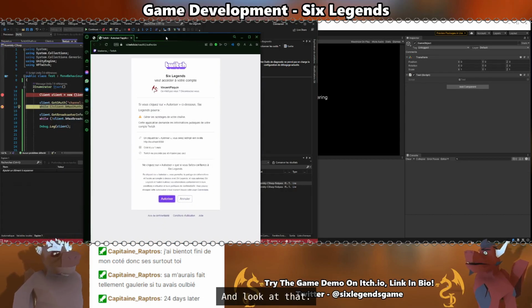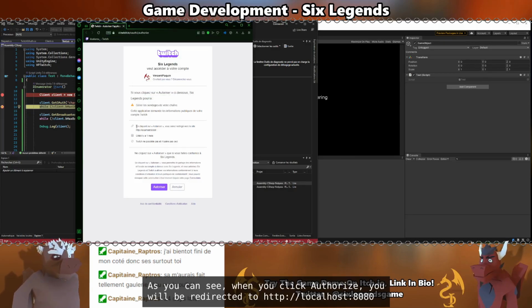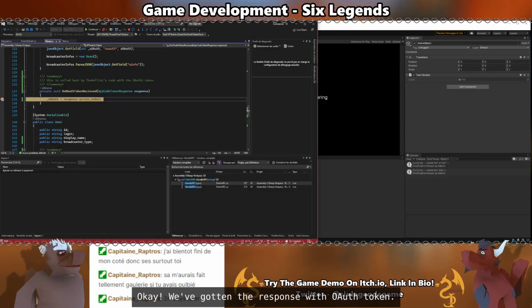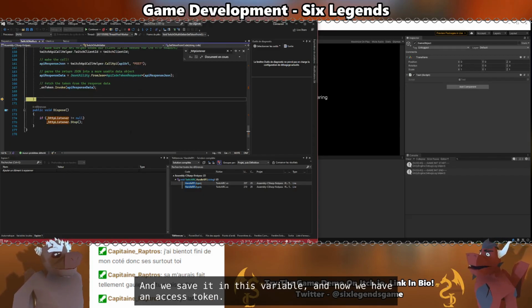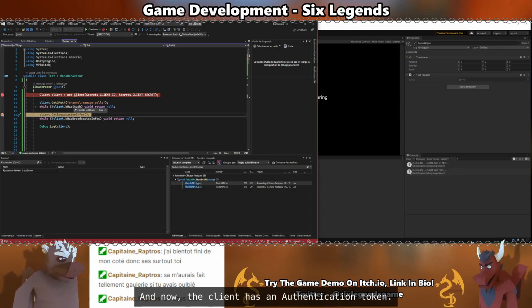And look at that. If you press authorize, Six Legends will be able to create a poll on your channel. As you can see, when you click authorize, you will be redirected to localhost 8080. Currently, on my computer, there is a web server running, listening to port 8080. We authorize. Okay, we've gotten the response with the access token, and we save it in this variable. And now we have an access token. We close everything, and the web server isn't running anymore. And now the client has an authentication token.